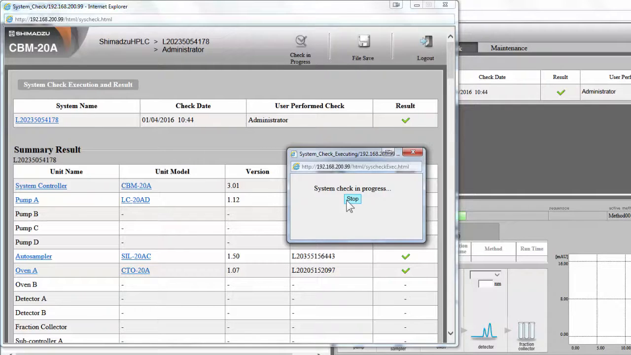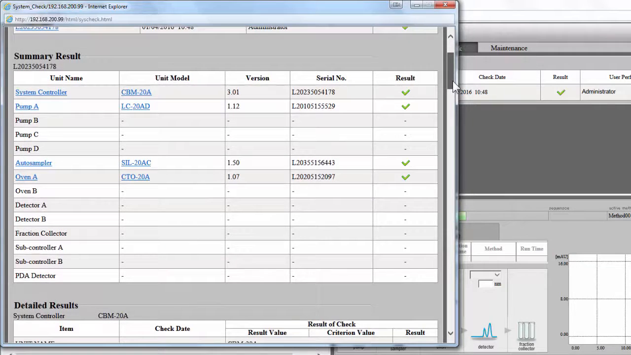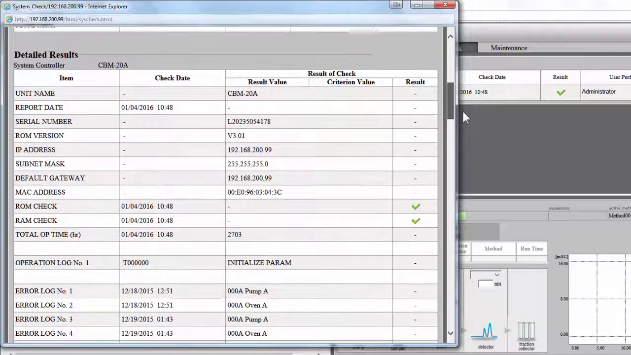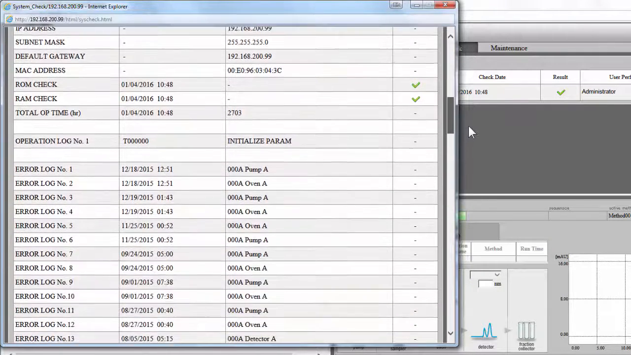Once the system check has been completed, you'll be able to see the overall results either as a green check for pass, a yellow exclamation mark for warning, or a red X for fail. In addition, you'll be shown the summary results, which show you the individual system modules as well as their system check results. As you scroll down, you will also see a detailed system check report on each individual module. This is extremely useful information when troubleshooting your HPLC system.